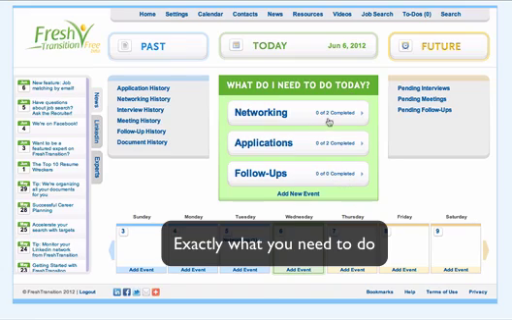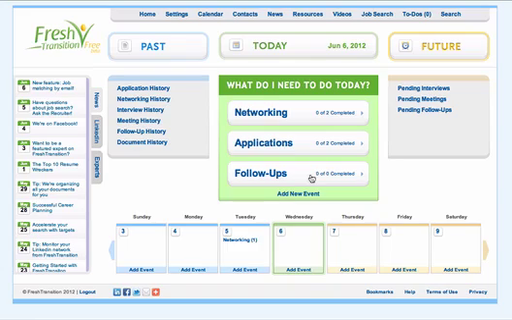How many networking activities you've done towards your target, how many applications you've done towards your target, and how many follow-ups you have to complete based on the parameters you set earlier in your targets. You can adjust your targets once again by going to Settings and clicking on My Targets and making any changes you want. Don't forget to click Save.